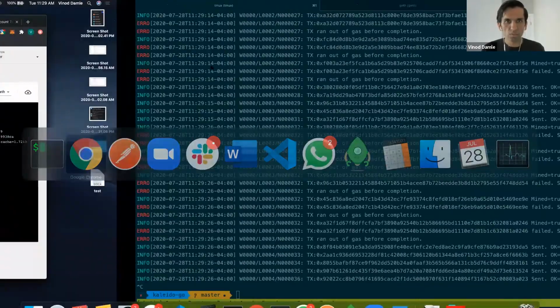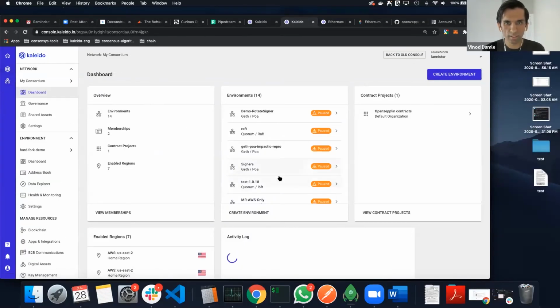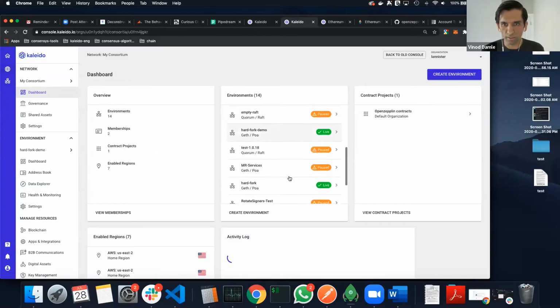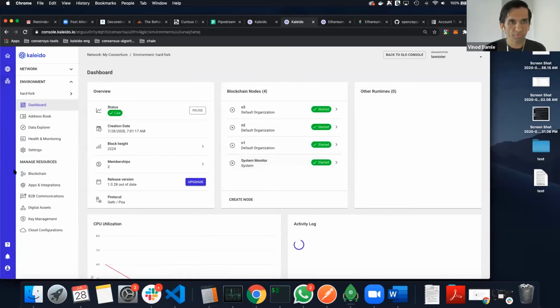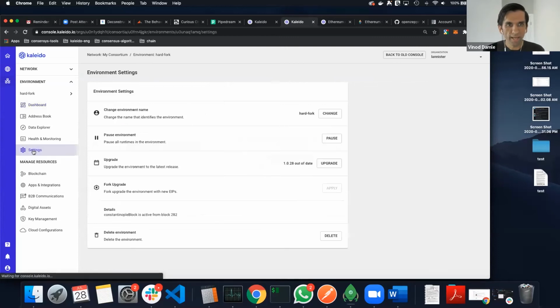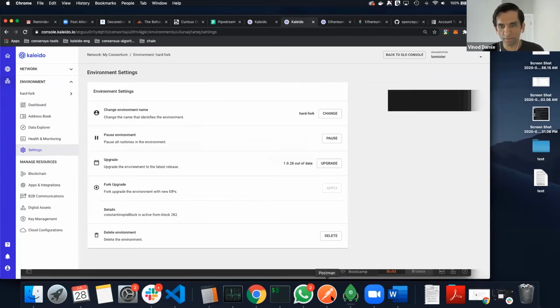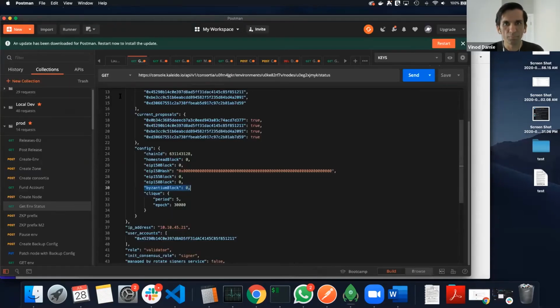Now, I've also got the other environment, which I was showing earlier, on which the block number is currently 2200, and Constantinople block is active from block 282. So one of the other things I'll do before I run the transaction submission again is let's go and ask the node for the status again.